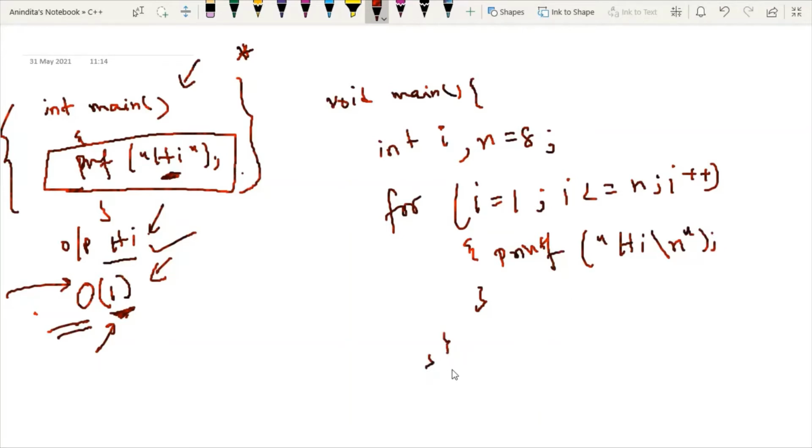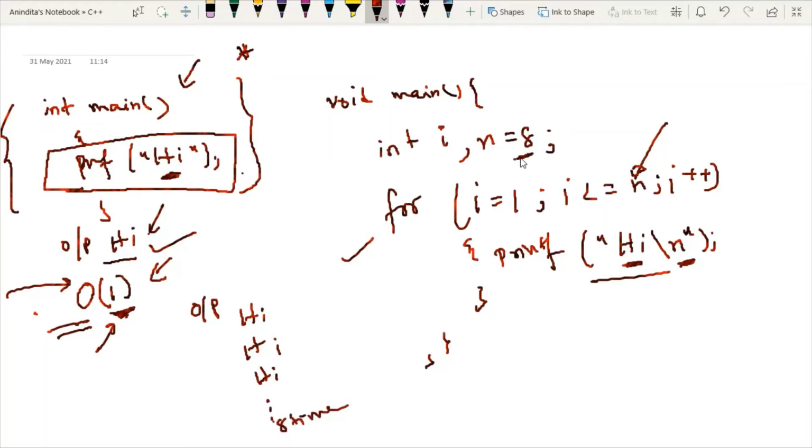So this is the code. Basically here we have one loop and I am printing hi in the loop. How many times will this hi be printed? It depends on the value of n. Here the value of n is 8. So I am expecting that the output will be hi, each time followed by a slash n, so each hi will be printed on the next line and the number of times is 8.